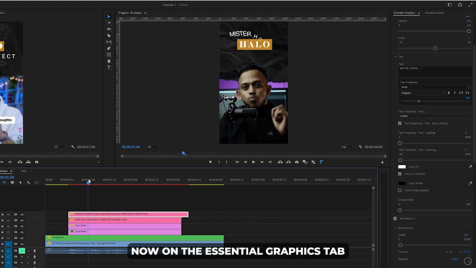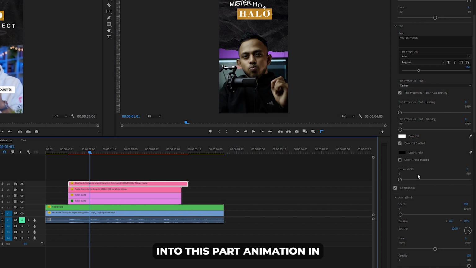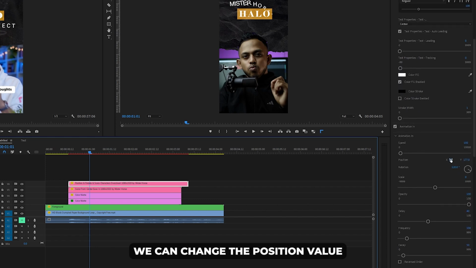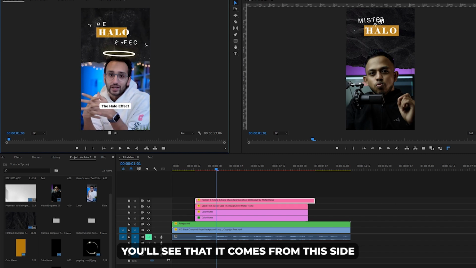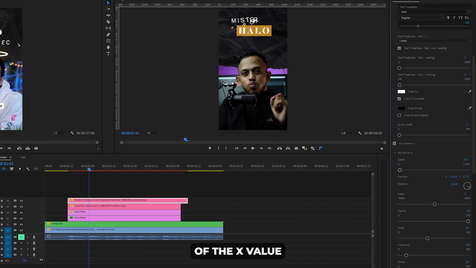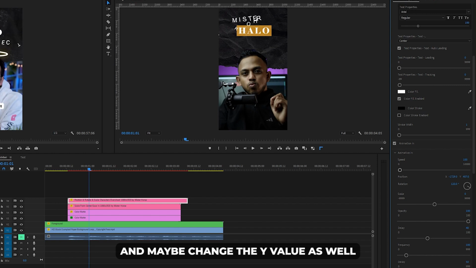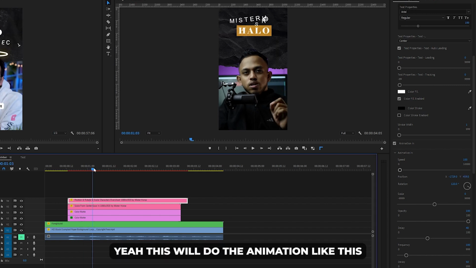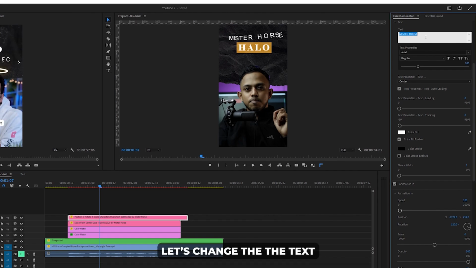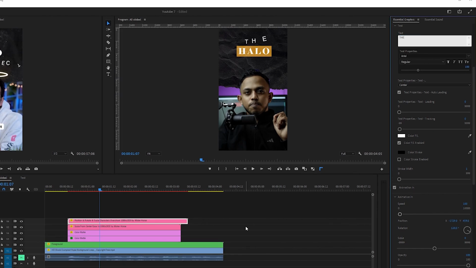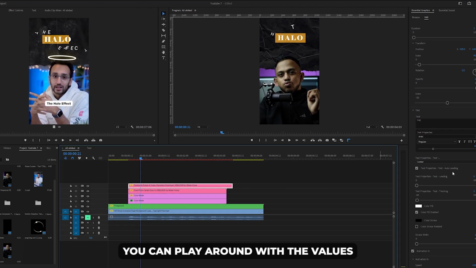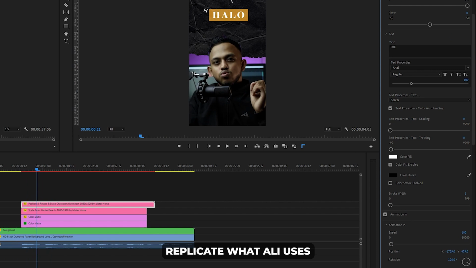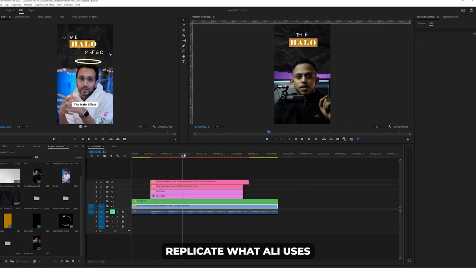Now on the essential graphics tab, if you come down here into this part, animation in, we can change the position value to change the direction of the animation, something like this. So here you'll see that it comes from this side, so we can change the position of the X value and maybe change the Y value as well a little bit. Yeah, this will do the animation like this. Let's change the text. So yeah, it does the animation something like this. You can play around with the values to have the animation replicate what Ali uses.